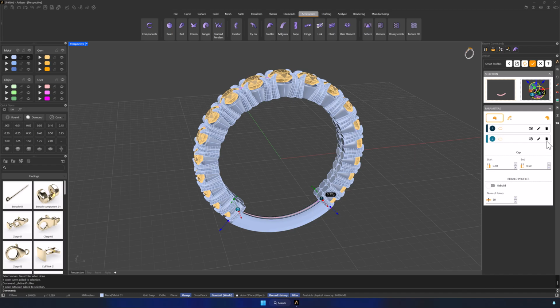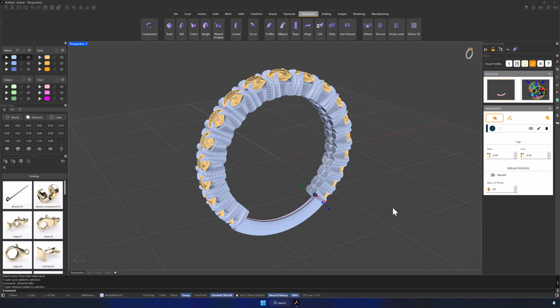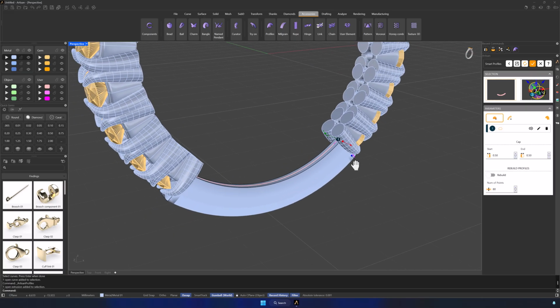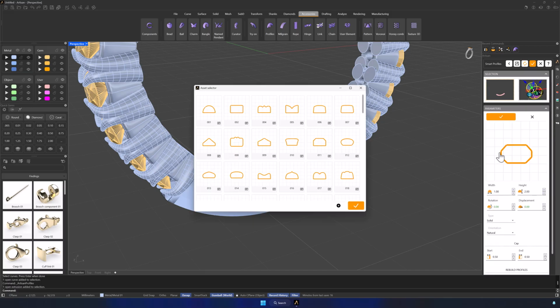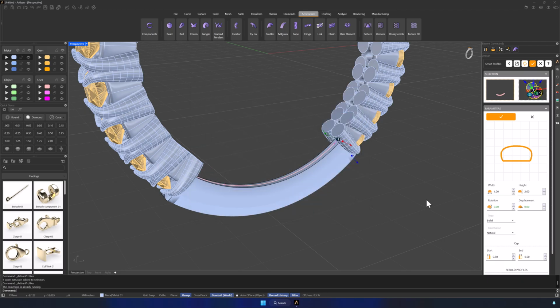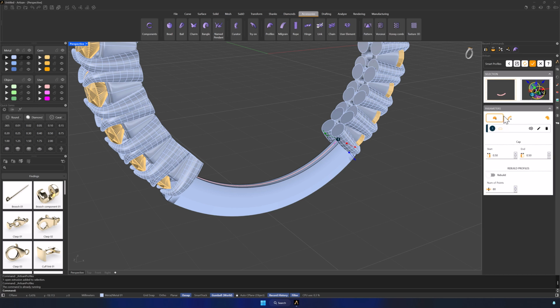To do this, we will delete one of the profiles. We will edit the one that remains. In the Asset Selector panel, change the curve to number 014. Then set the width to 1.90 millimeters. Set the height to 1.60 millimeters. Accept the changes, click on Duplicate Profile, and apply it to the other end of the curve. Using OSNAP, we'll see the end guide appear. Click to apply the profile.